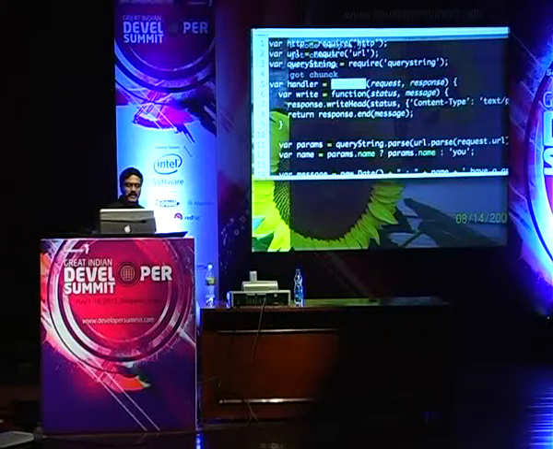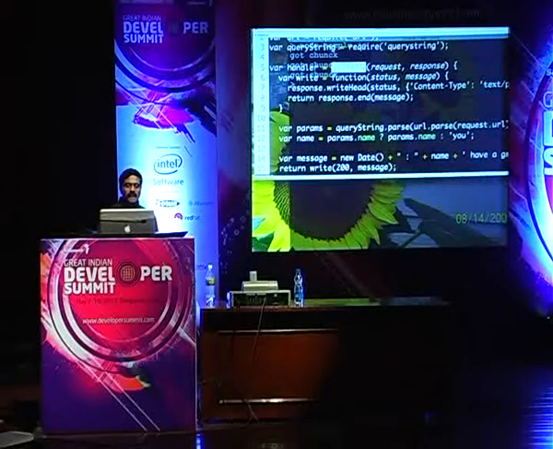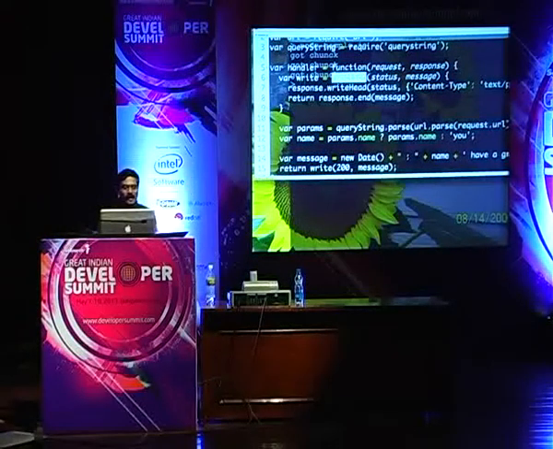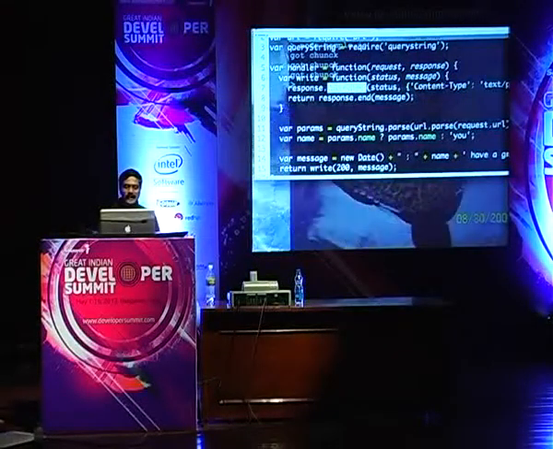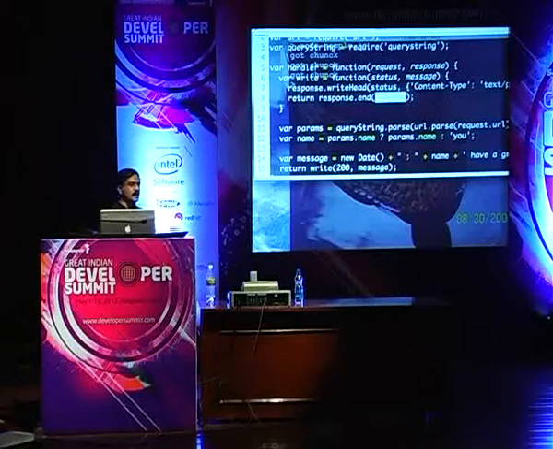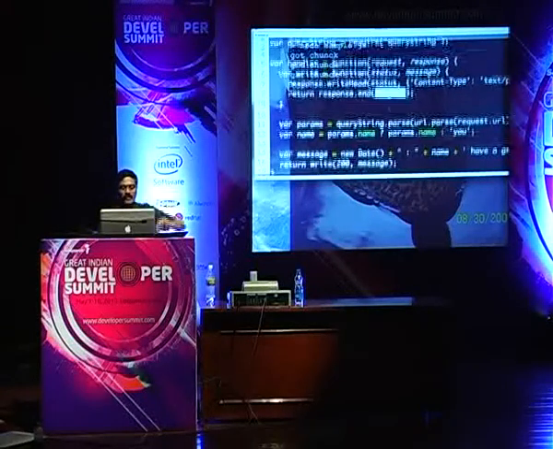So once this function is called, what am I going to do? I have a function which is going to write stuff out. And in this function, I'm writing a status on the header. I want to write a content type is text plain in this case. And I'm going to write a message that you give me. Again, I believe in writing modular code, very small pieces that I can put together.